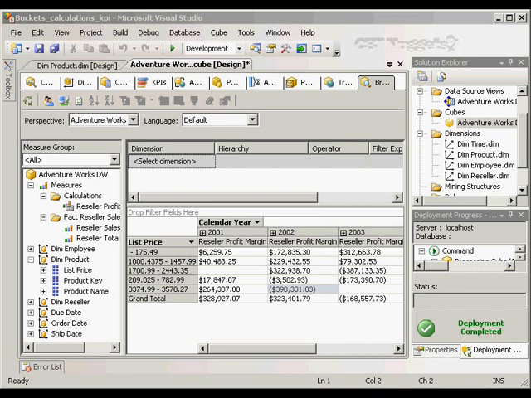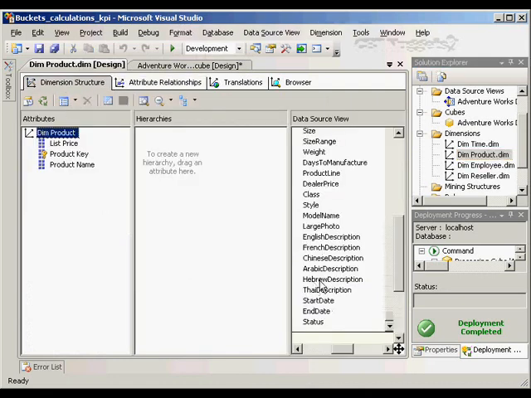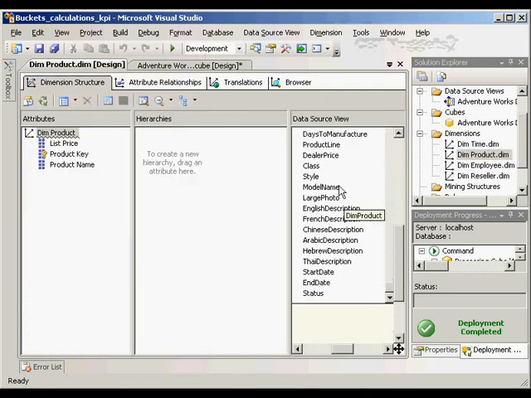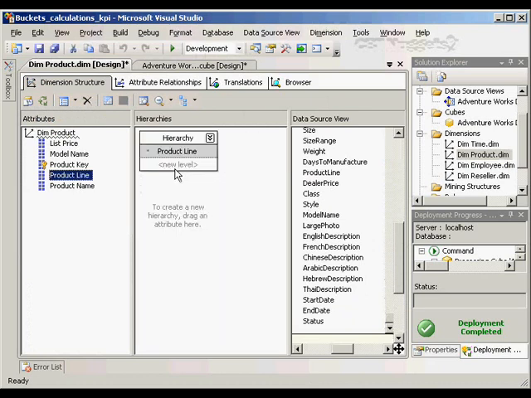So the way we do that is we're going to first of all create our hierarchy. If you look at our product dimension right here, we don't have enough attributes. So what we need to do is double click on our product dimension right here, and we'll go to our dimension structure, and we want to drag over the model name as well as the product line, and from there we can create a hierarchy. So we'll have the product line and then the model name underneath there and then the product name.